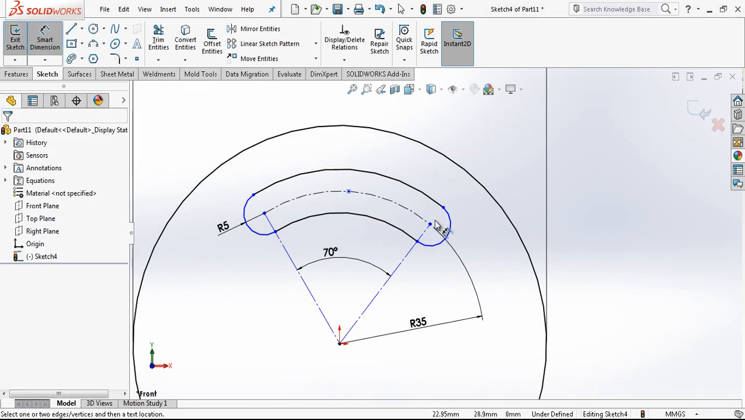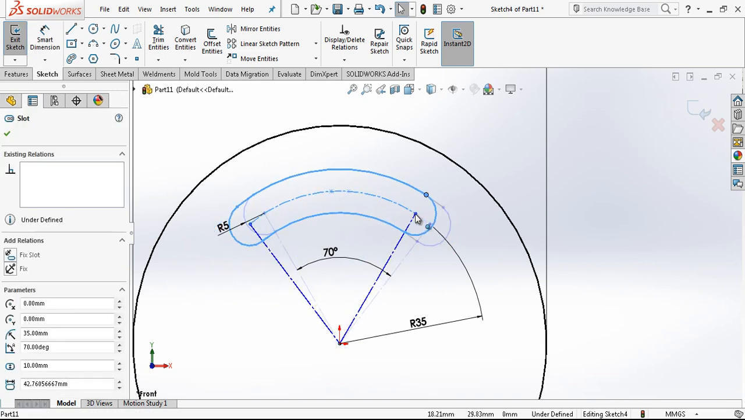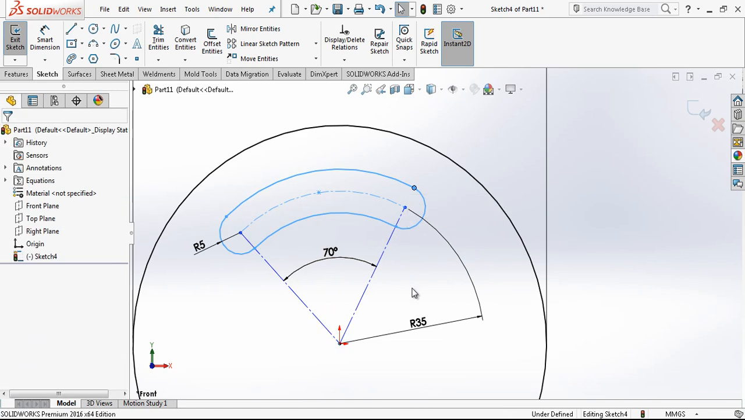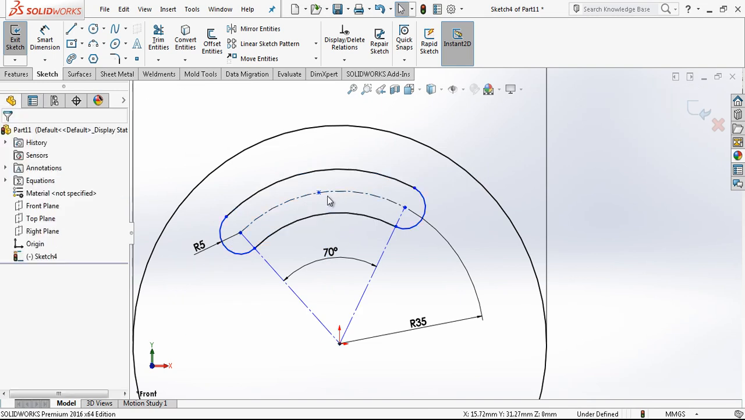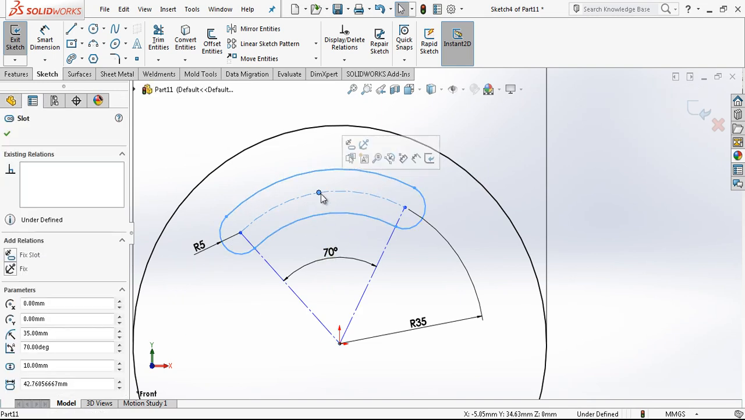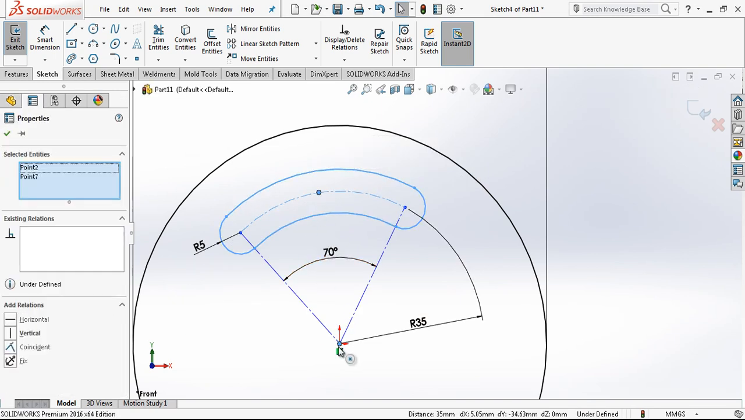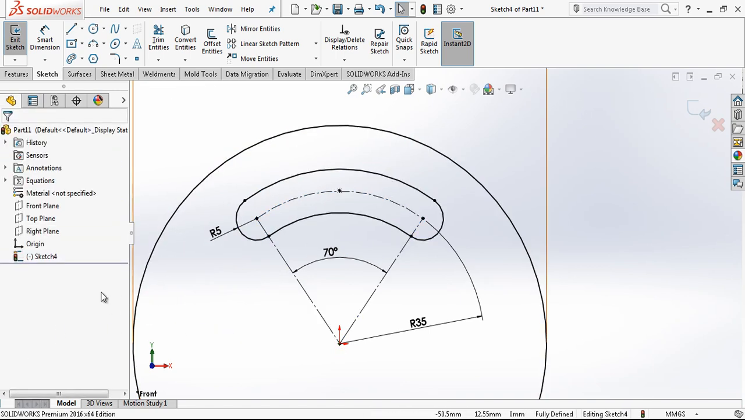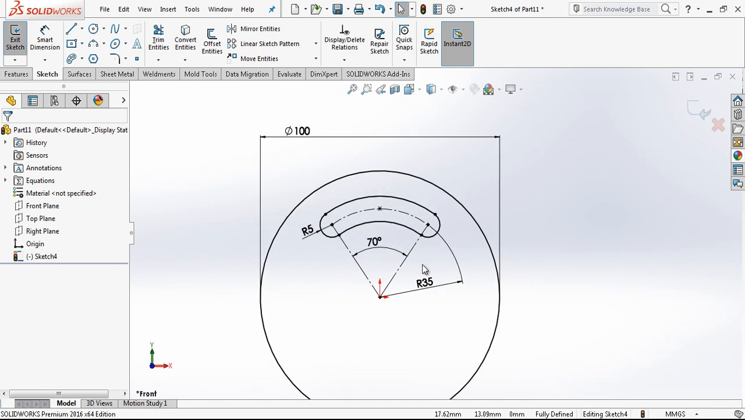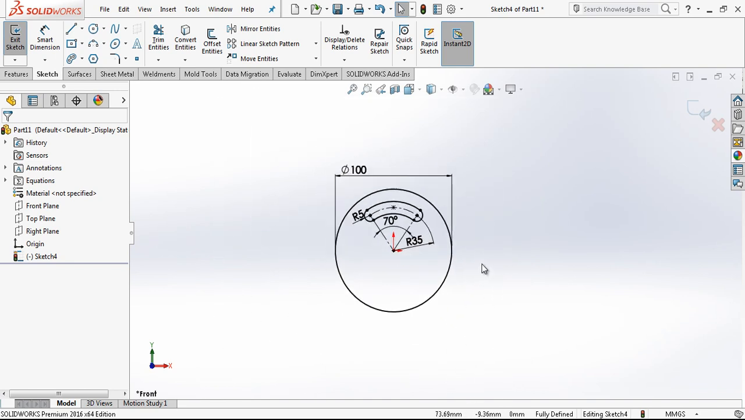As you see, there is one thing also which is undefined. What is it? This is 70 degrees, but we don't know where it is exactly. As you see, it is easily turnable. Then I am telling my program that this midpoint between my origin is vertical, by simply adding with control this relationship. As you see, it is now fully defined.